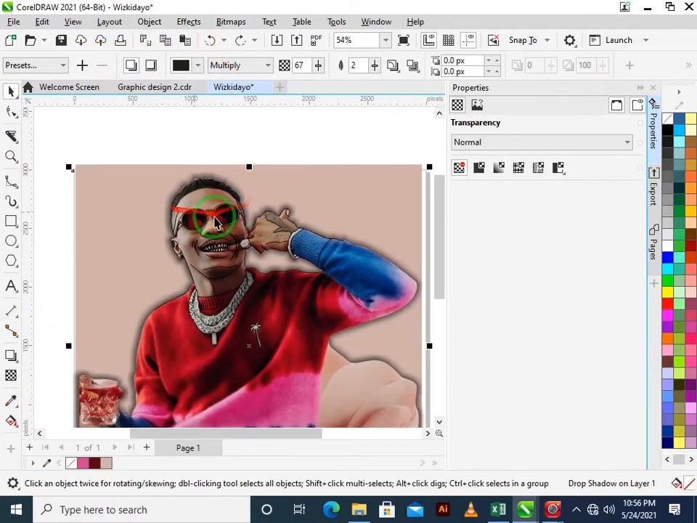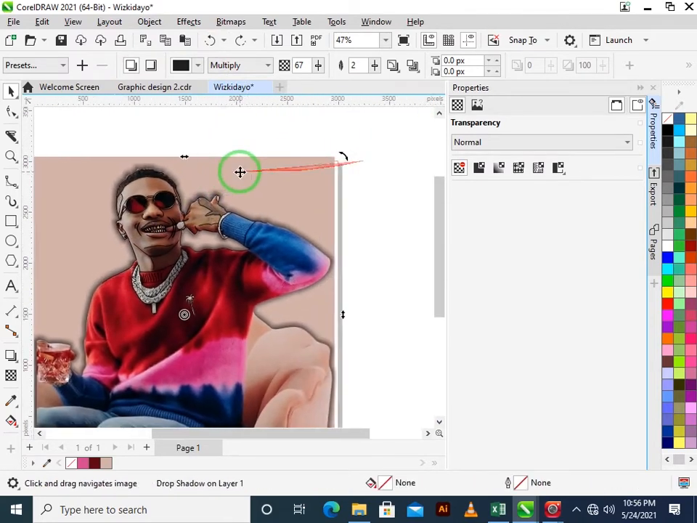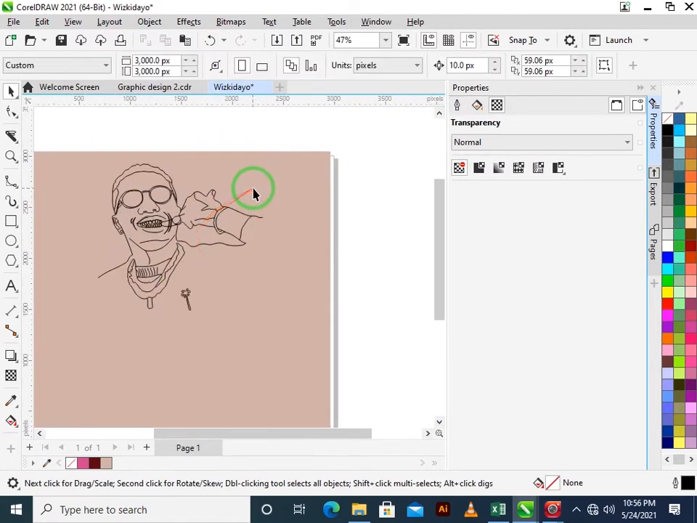When you're done tracing your subject, you can delete the image and you will have your illustration.